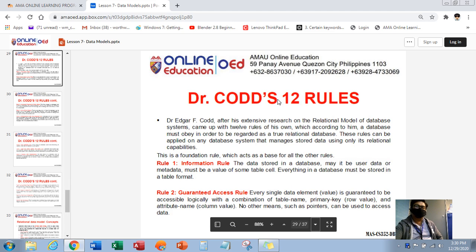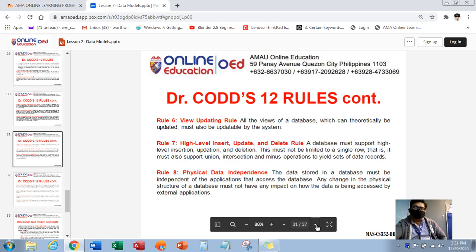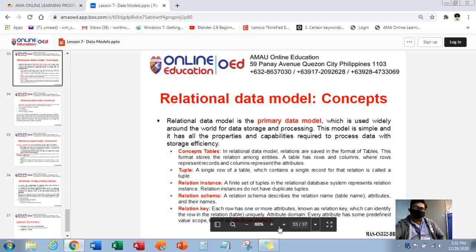So we have the following Dr. Codd's 12 rules. Sino si Dr. Codd's? Dr. Edgar F. Codd, after his extensive research on the relational model of database system, came up with 12 rules of his own. So ito yung mga rules na dapat sundin daw ng database para matawag siyang relational database. Okay? So your assignment is to read the following rules. Okay? I'm gonna explain kasi mahaba yan, but most of them are self-explanatory. Yun rules na dapat ma-follow ng isang database bago siya tawaging relational database.